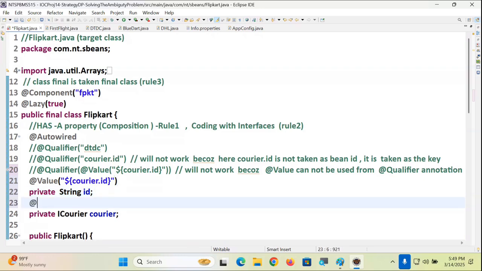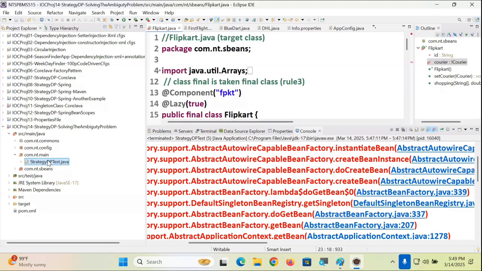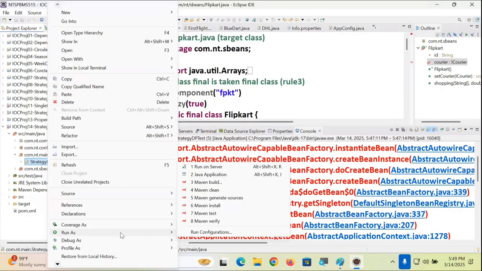Here is what? @Qualifier. What is passed there, guys? The id is passed. Convinced with me, my dear? Come on, everyone. Super. @Qualifier id. Is that clear, guys? Got the point, my dear? Come on. @Qualifier, what we are passing here is the id. That's great. Strategy DP test, run as Java application.